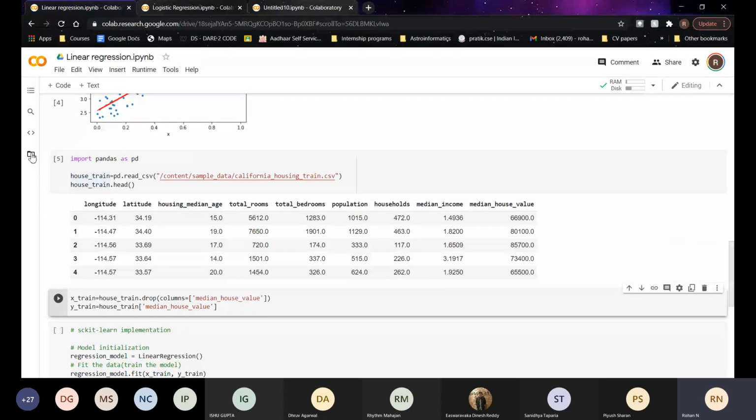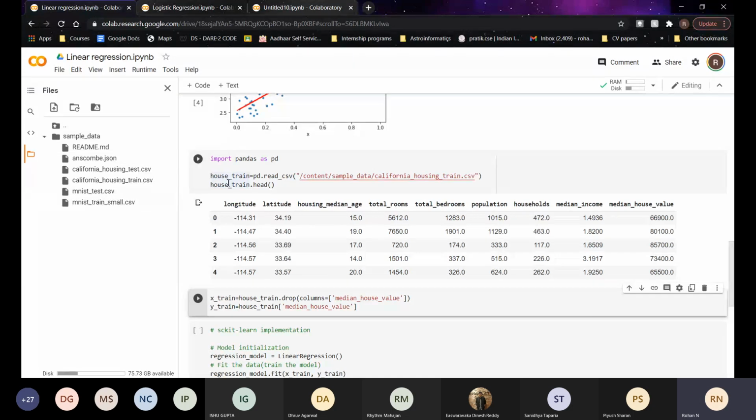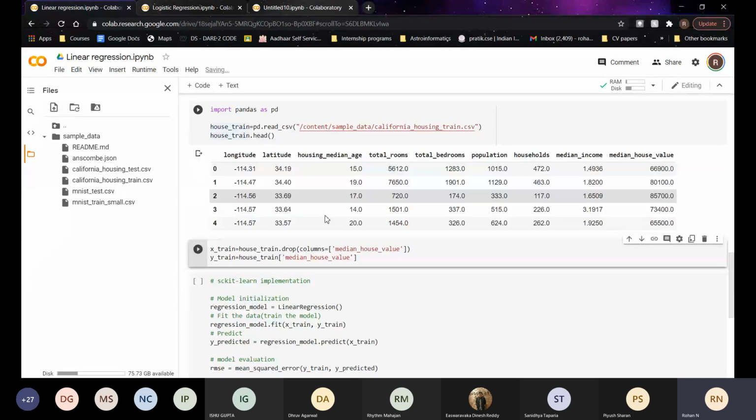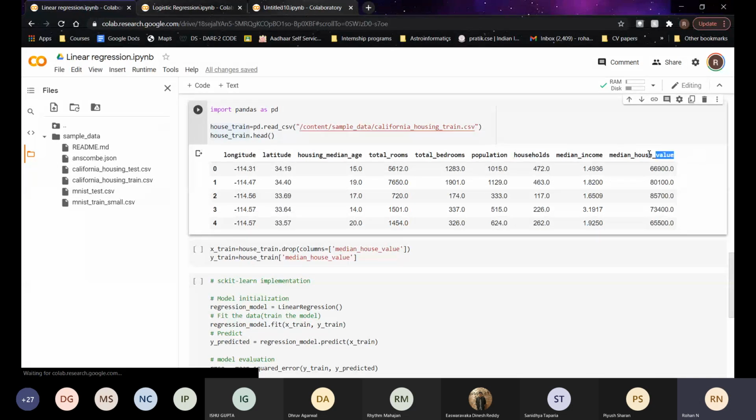It's already there. You don't have to load it. So I just imported it from here. You can see California Housing Train.csv. And I use the head function to show you the first 5 elements in this data set. You can see that there are multiple features, and this is our target value which we want to predict. So given the total rooms, total bedrooms, population of the area, etc., we want to find out how much that house might sell for if it is sold.